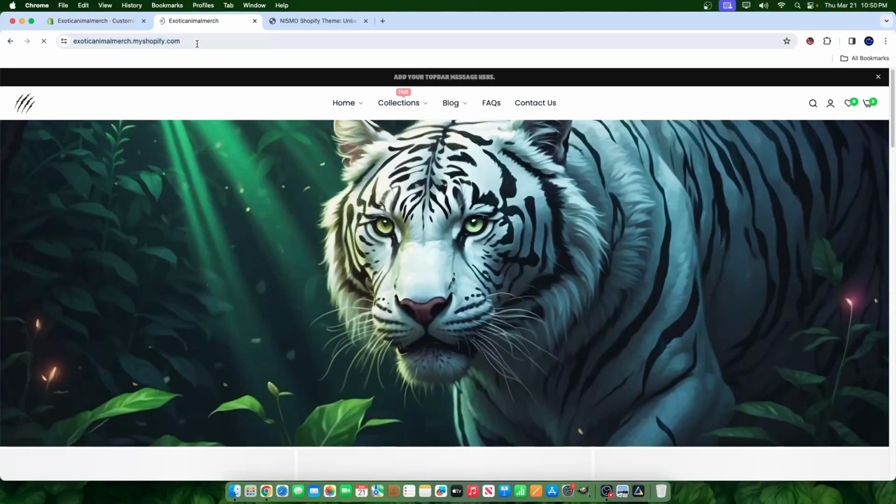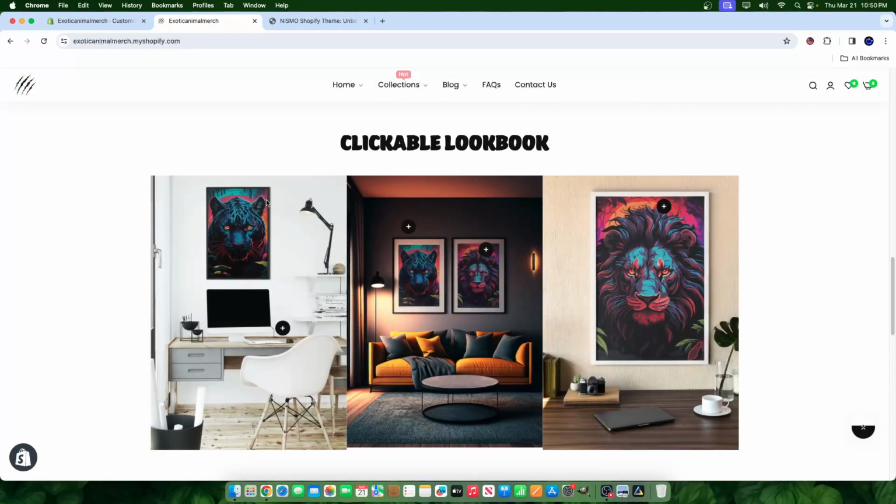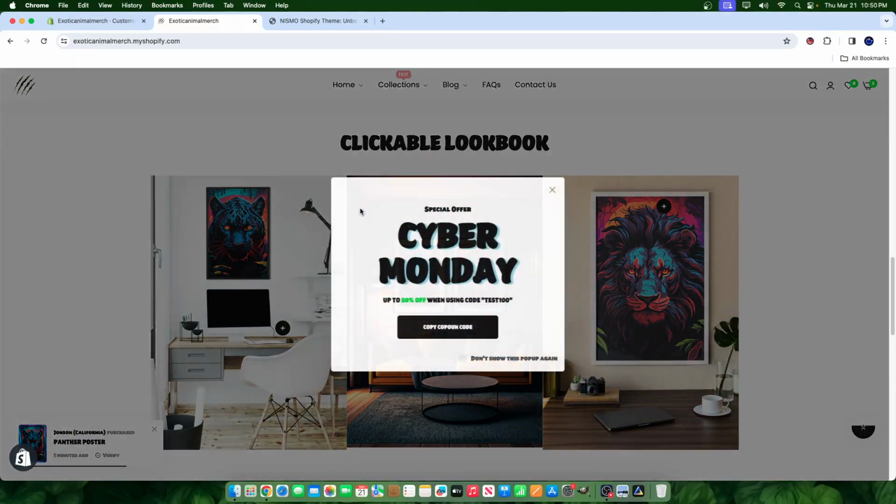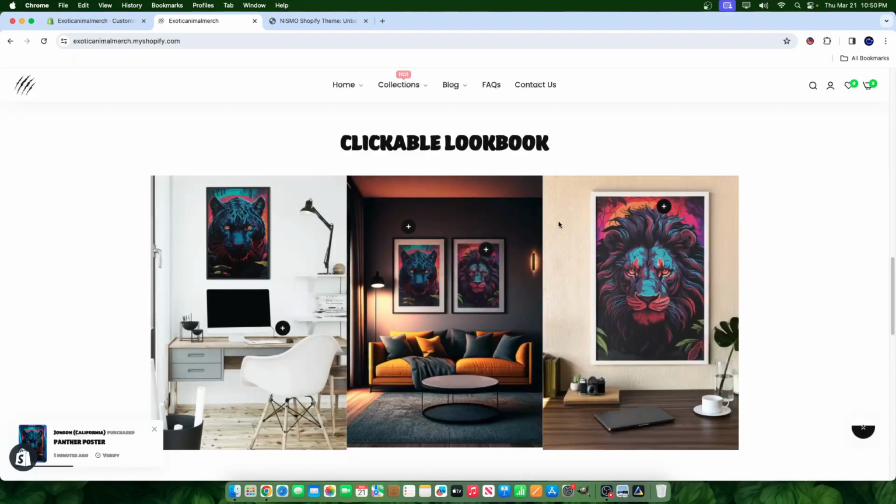So I'm just going to go ahead and refresh the page here, and I'm going to scroll down to the lookbook. And a lookbook, like I said, is just a gallery that has clickable features that allow customers to click on images, interact with images, and access different products. So here, for example, you see this is the third picture in the lookbook, and it has this little button that's kind of animated, right? It's almost like this bouncing feature.